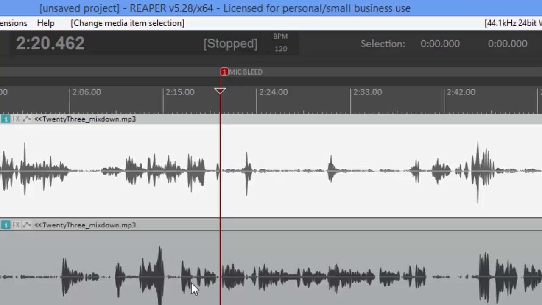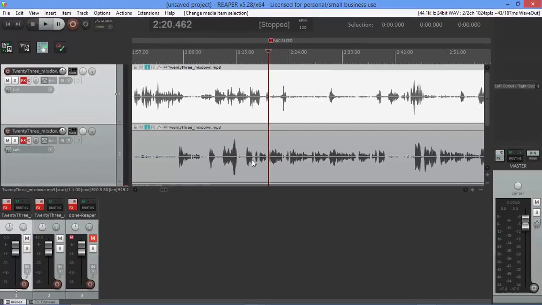So you want to make sure that both of these channels are mixed down into a stereo so that it doesn't matter if you put in the left or the right, you'll still be able to hear both sides of the conversation. Okay, now I'm going to go ahead and pause the video and we'll be right back.